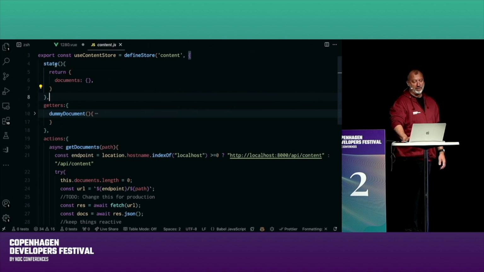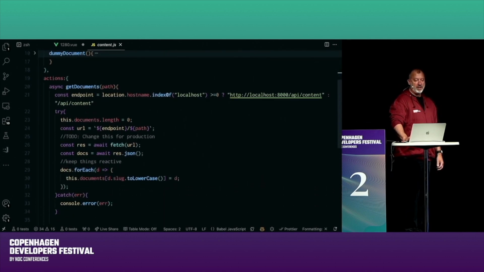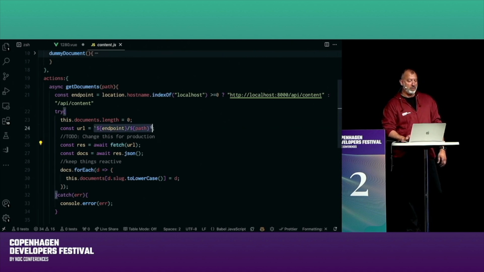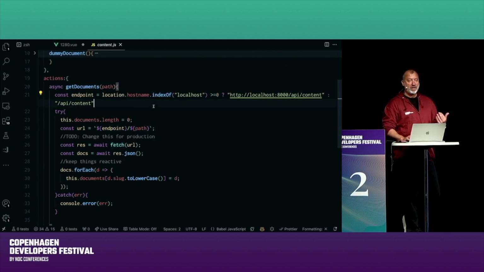And now we have some state, we have actions, we have getters, which are read-only things. Inside here, the reason I'm showing you this is I am doing an API call. I'm using fetch. I'm building a URL based on an endpoint, which is, are we in production or not? Passing in a path. I'm going to come back to this, but just keep in mind, I am pinging our API, ASP.NET API, for documents.